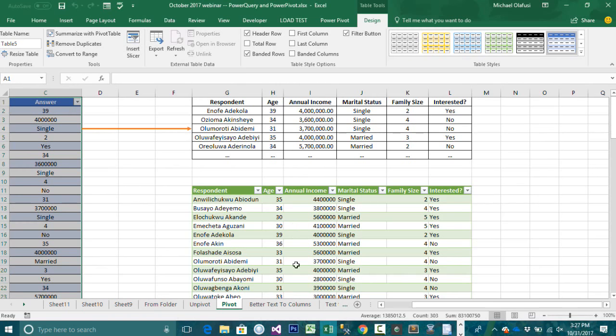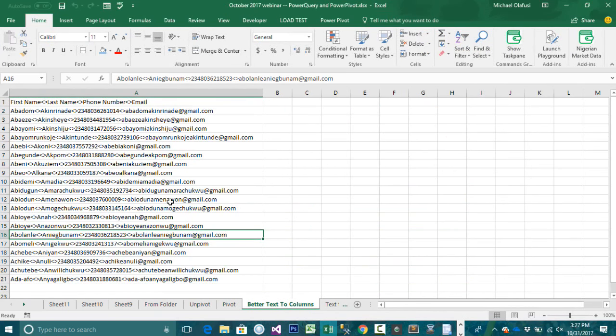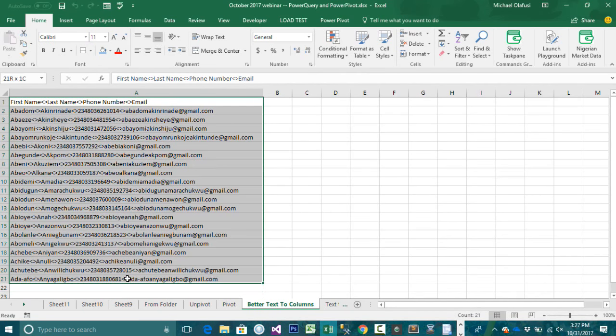So continuing, I go to text to columns. So you'll be wondering what more there is with Power Query as regards text to columns that Excel's inbuilt text to columns cannot handle. So let's try it out. So imagine I have a situation like this, right? So what I have is first name, the less than symbol, the greater than symbol, last name. And so I want to separate all those different fields, I mean all those different data entries, into different columns.